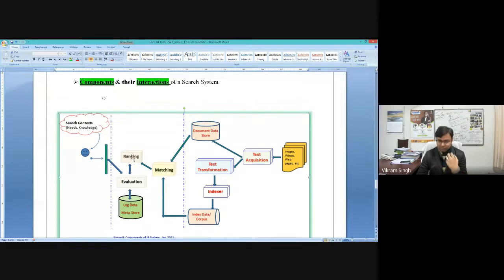And then, after ranking the results, you can push them down to the evaluation system, and then it goes back to the user. So this primarily describes all the different components placed within a search system and their basic interaction, right? So if you have any question related to this, we can take it.